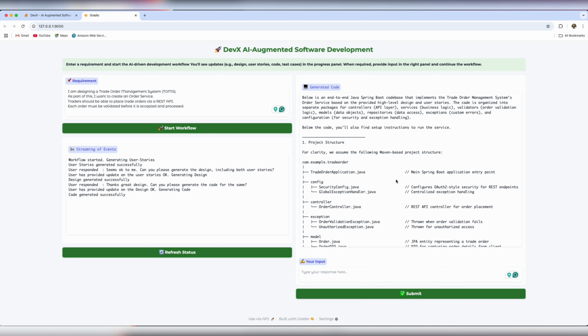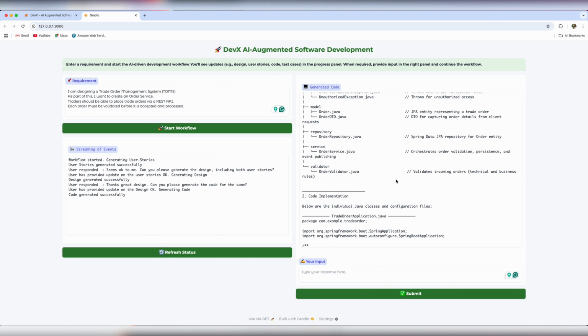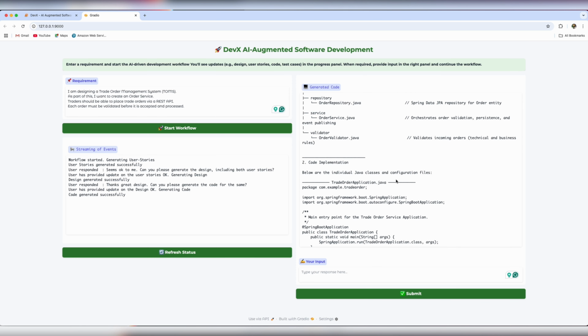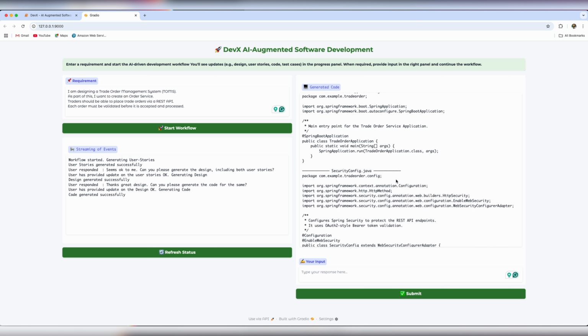The code is designed to be developer friendly with clear folder structure, detailed validation, and Spring Boot best practices. You will find inline comments, proper separation of concerns, and also essential hooks. You need to extend it further.